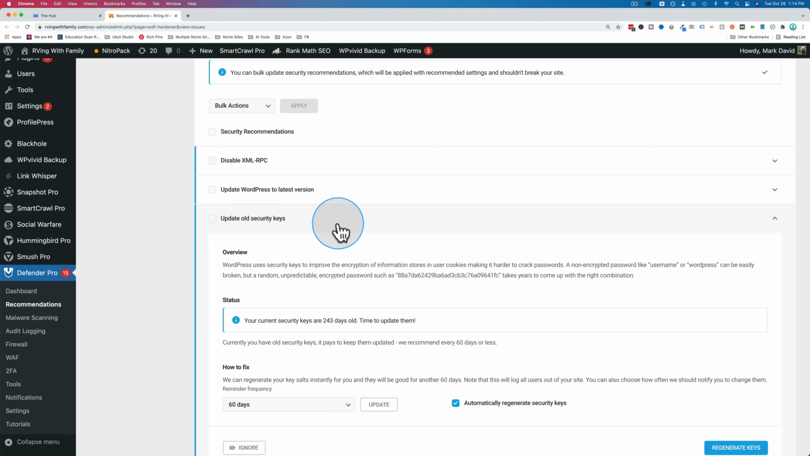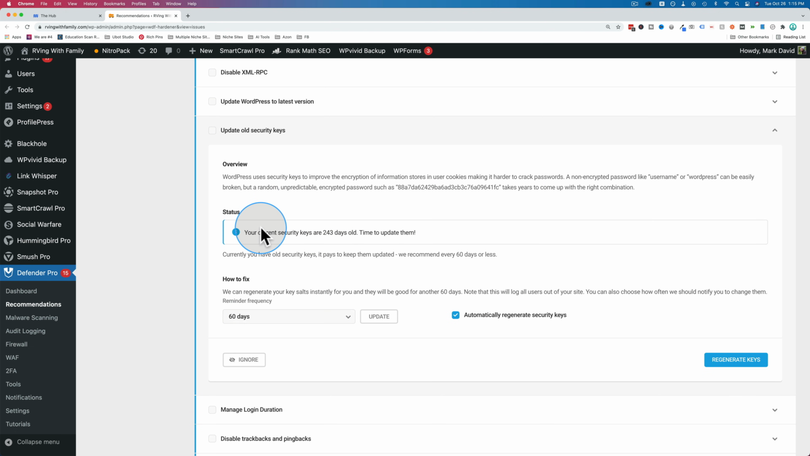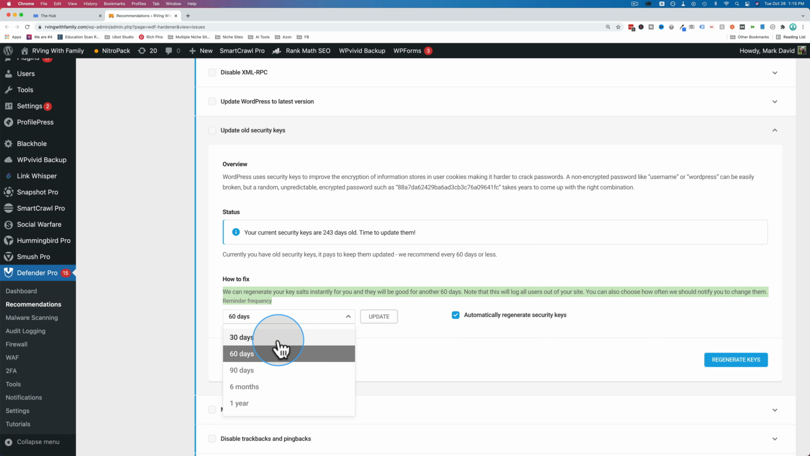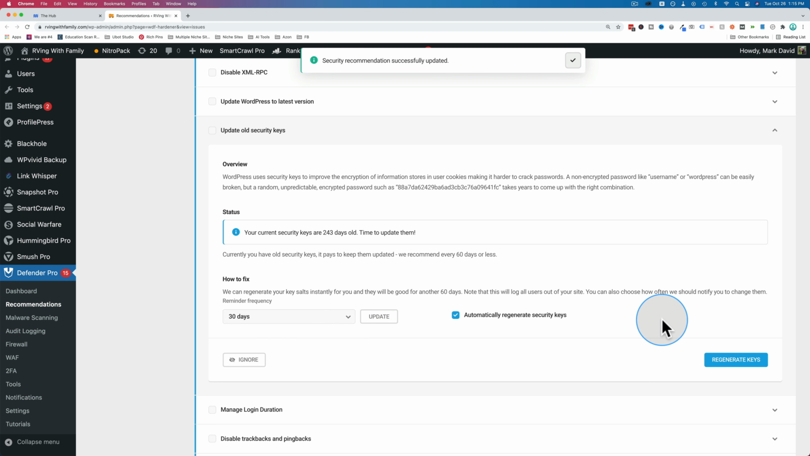Update old security keys. These are inside the WP config file. My current keys are very old, as you can see. You can have WPMUDEV generate them automatically if you want every 60 days. Every 30 days, doesn't really matter. The only thing that'll happen when these are updated is if you're logged in, you're going to be booted out of the site and you have to log back in to have the new keys and salts applied to your login. I'm going to set that for 30 days and I'll click on regenerate keys.